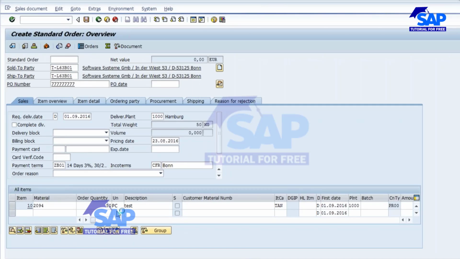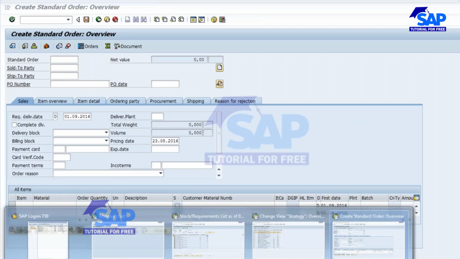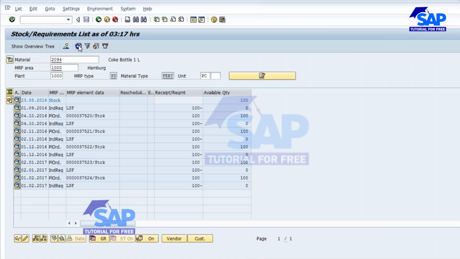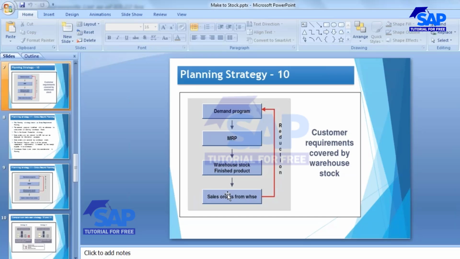So now this sales order has come. Against this sales order, we already have a stock of 100. You make the delivery to the customer. Your sales order is created. Now this sales order you will be able to see on the stock requirement list screen. See, this is your sales order. The customer order is 50, and you already have a stock of 100, so you can make the delivery to the customer. We have got the stock, now we received the sales order, and now we are going to deliver the product to the customer from the warehouse. We are at the last step of planning strategy 10.